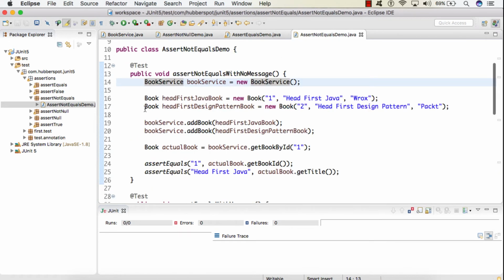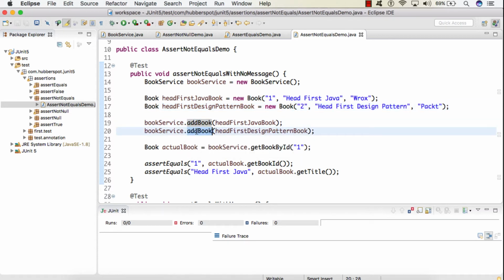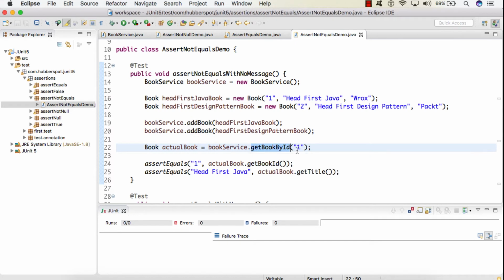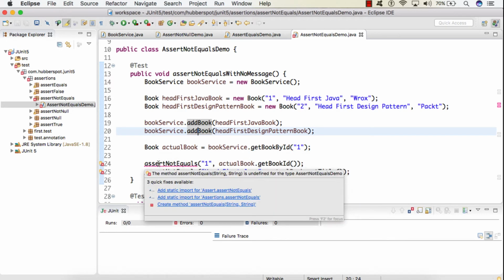Here we have created these two books, which is nothing but our test data. We have added these two books using the addBook method. These two books have book IDs 1 and 2. Here we are calling getBookById and passing in 1. So we know that this book instance will be returned back. So the actual book will refer to this book. And let's say we use the assertNotEquals method. We will import this static method from the Assertions class.